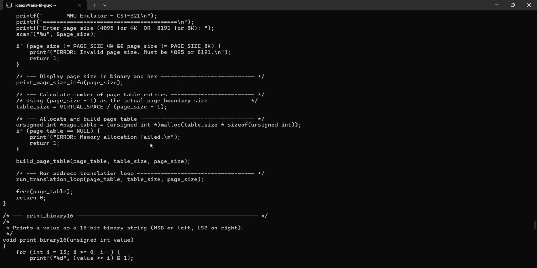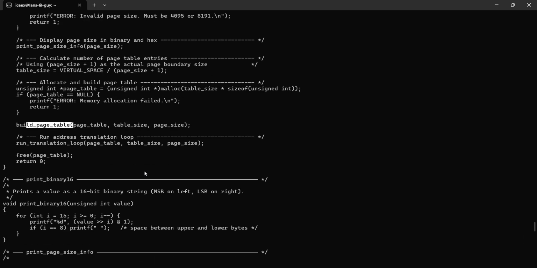And then we have our build page table. This is where I populate the page table array, and the virtual pages that map within the 512 kilobyte physical space get a valid frame address. Anything beyond that gets marked as 0x and then a lot of Fs, and I use that as my flag for pages that are currently on the disk.